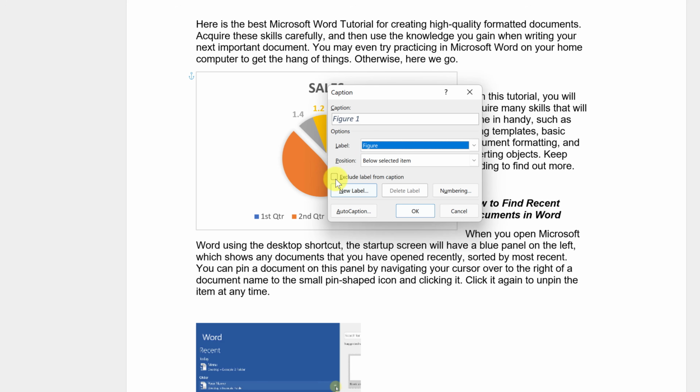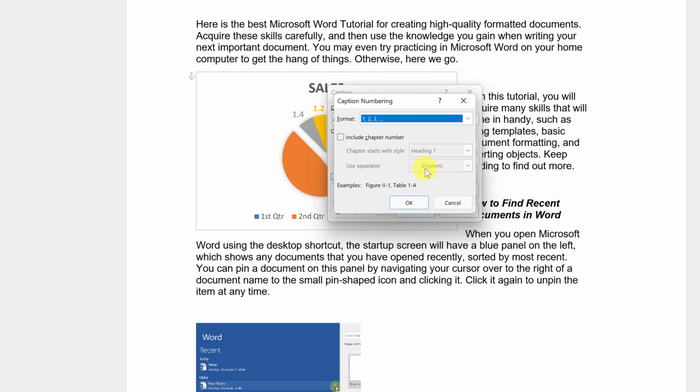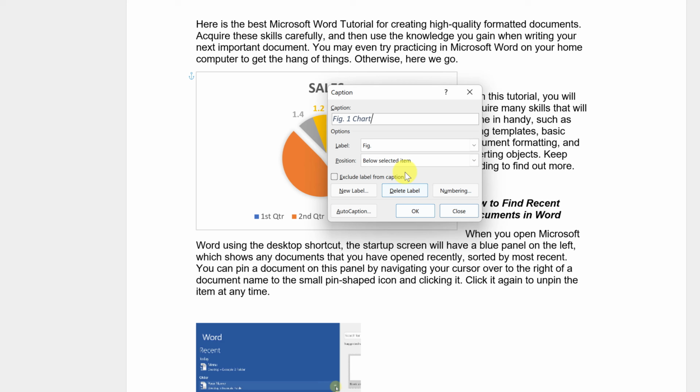If I wanted to do a new label, if I was going to type fig, maybe I didn't want to type it all out like figure, it quickly adapts just like this. I can even write more in here, so I'll just put chart. And at this time, I can change even how my numbering is. So if I click, do I want this to be 1, 2, 3, drop down ABC, different options. Do I want to include the chapters? Then I get a few other options. Here's some examples. I'm not going to include the chapters with this one.